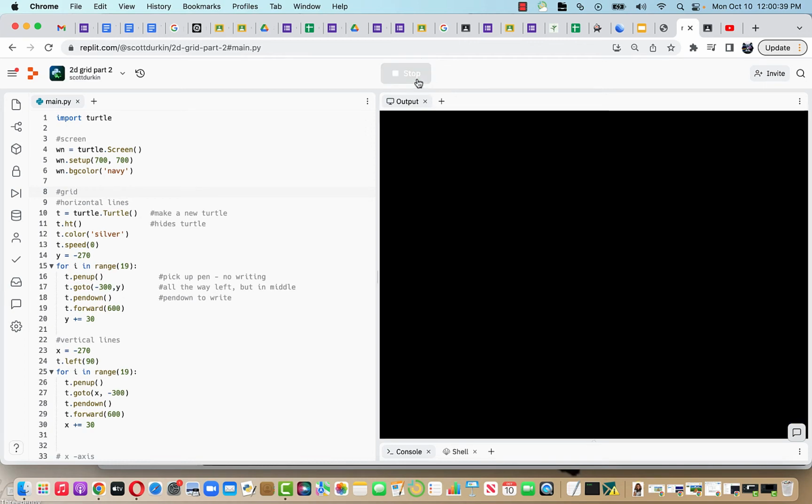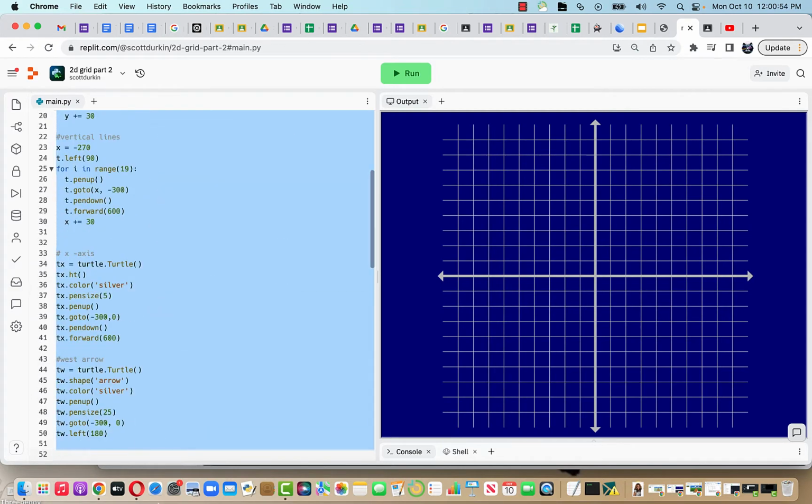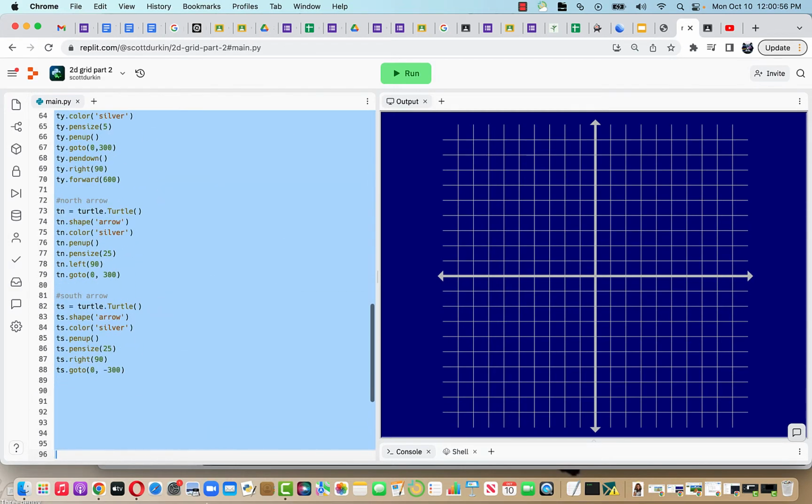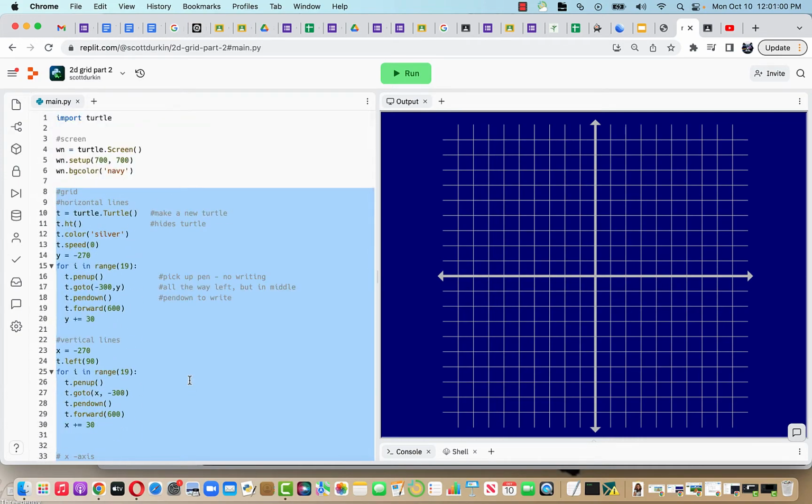All right, so picking up where we left off, we have a large amount of code that makes a grid with 4 arrows on here. And the first step that we're going to do is take this grid code, which is all of this code, all the way down to here. We're going to wrap that in a function called grid.